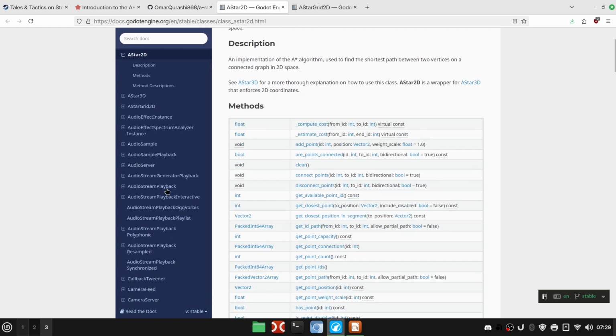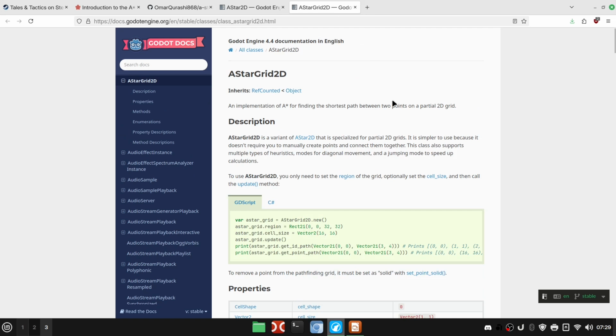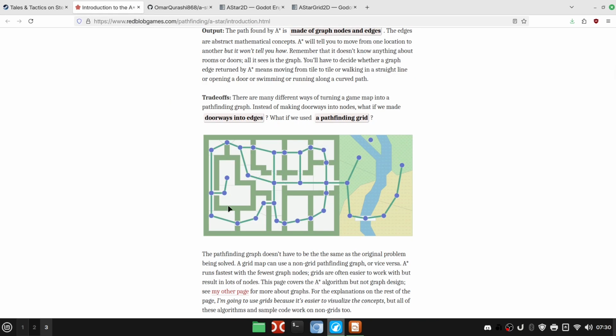You have a bunch of methods exposed: adding the points and connecting them, clearing the whole graph, and things like that. But in our case, it's even easier, because we have a 2D rectangular grid. So we have a more specific class called AStarGrid2D, which handles connecting the points by itself on a rectangular 2D grid. So we don't have to manually connect the nodes of the graph like in this image.